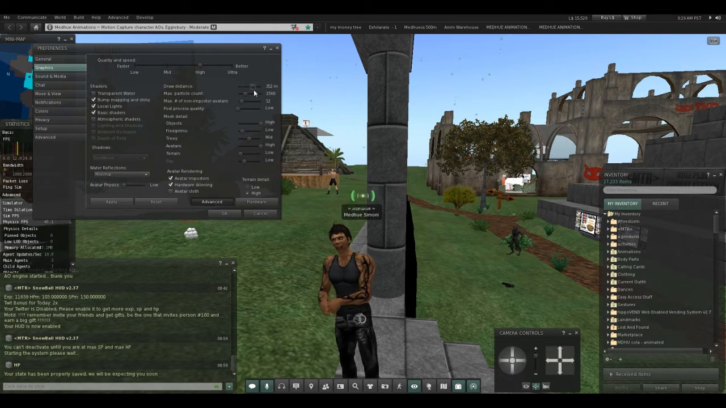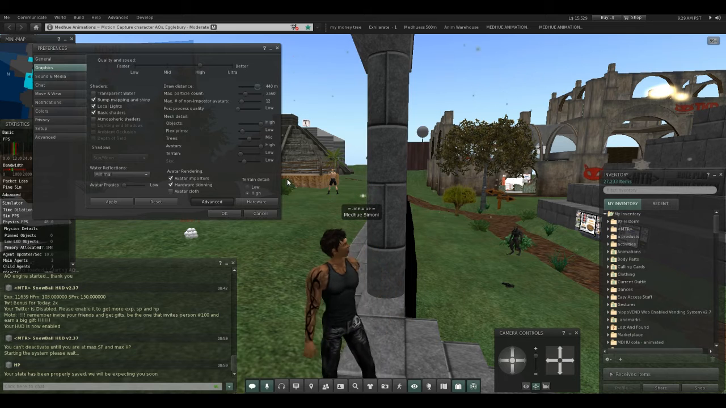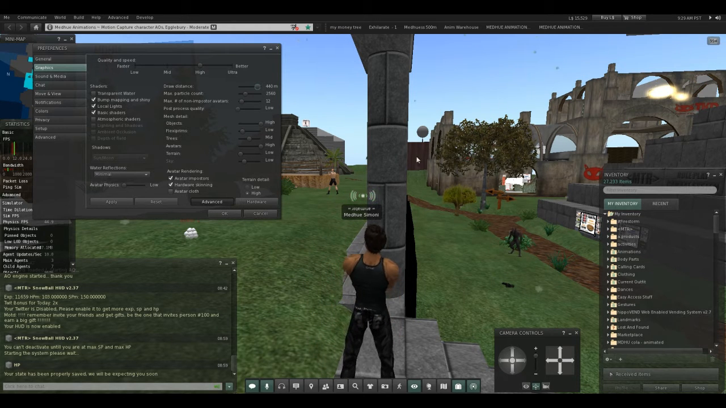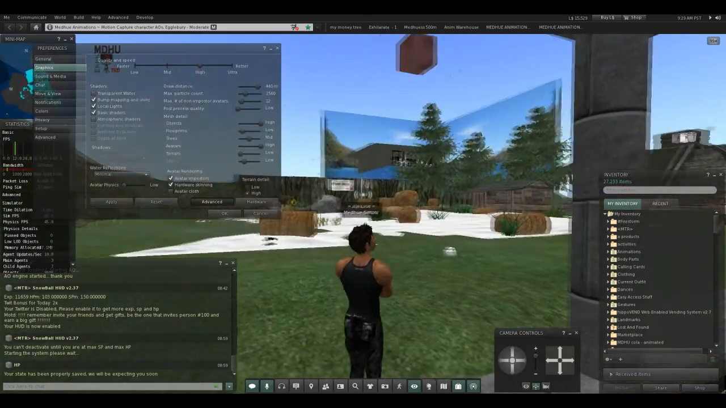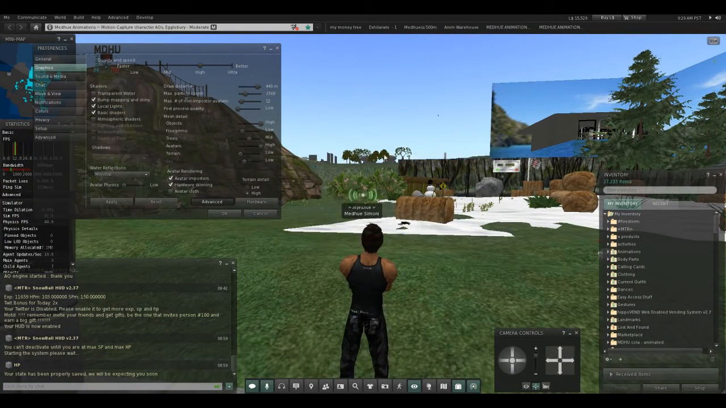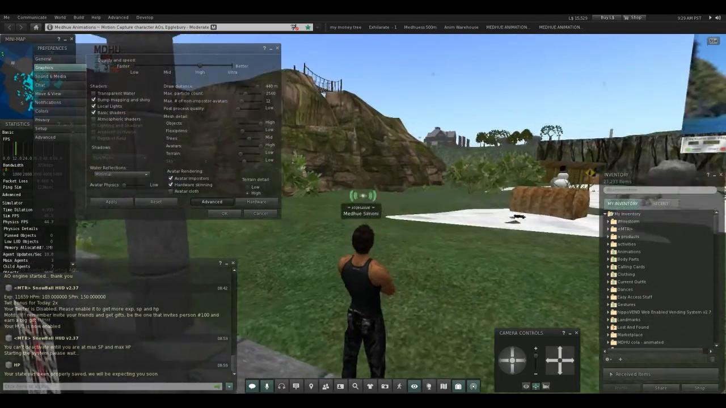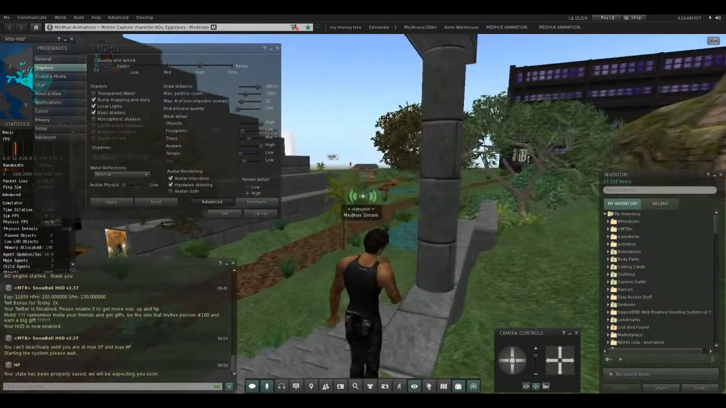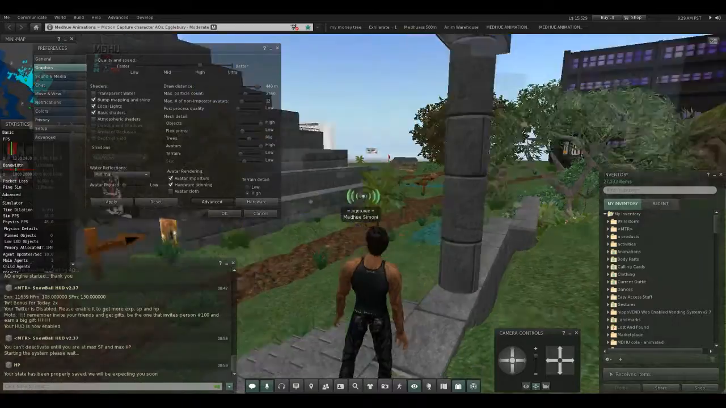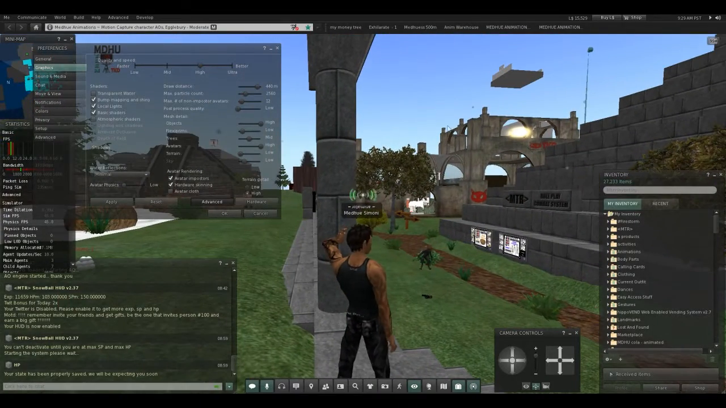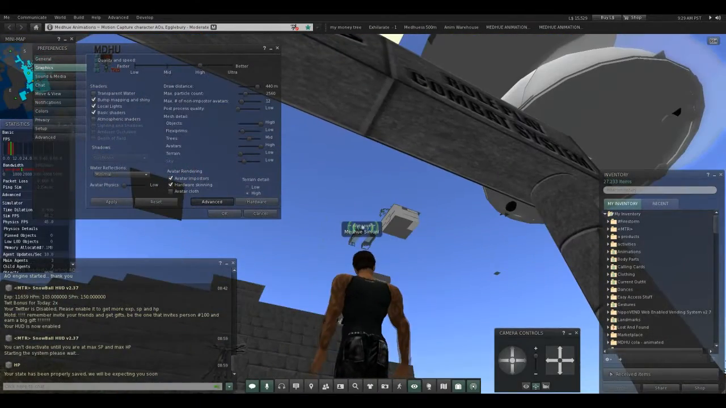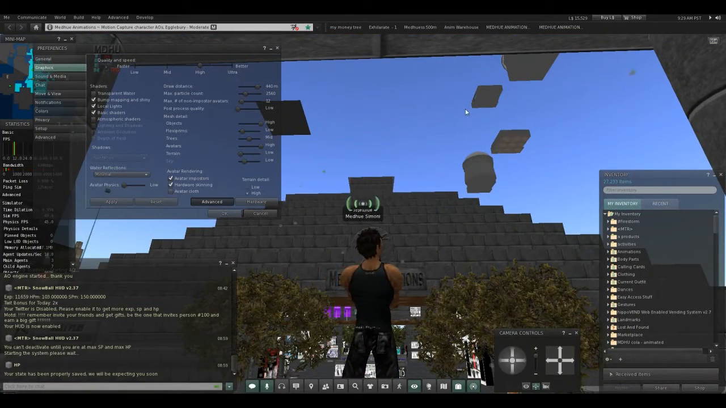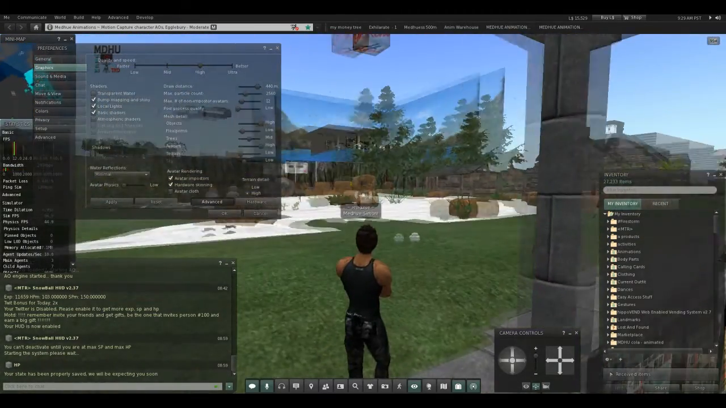So if I turn this all the way up to 400 and some meters, I can see these buildings back here. And I can see these trees in the background here. All of this stuff is making my computer have to render all of these items way far in the background. I can even look up in the sky. See, people have little sky places that they do things at.